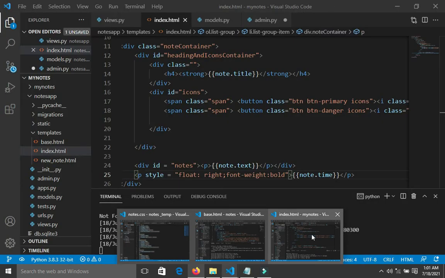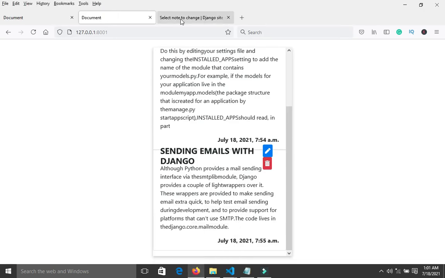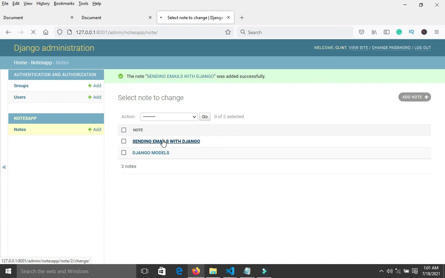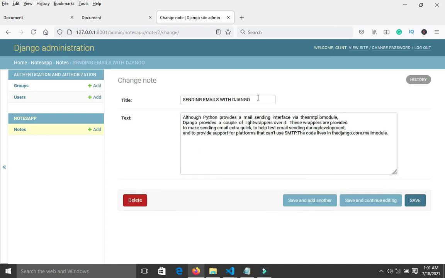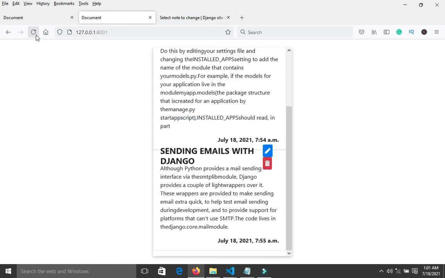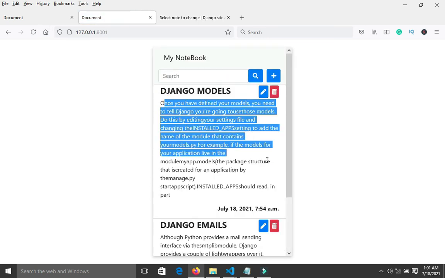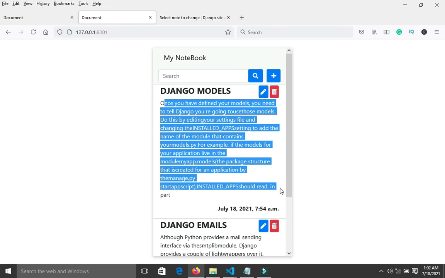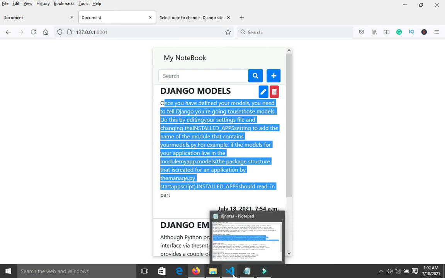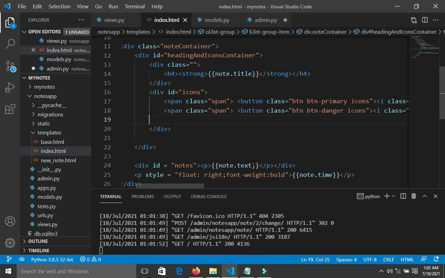I'm going to go down to my admin section and simply put Django emails. So save. Refresh the page. Perfect. So now you can see for the notes I have so much text. I want to reduce this text to just 100 characters and put in the ellipsis, the three dots. Understand? So how am I going to do this? I'm going to go down to this point where I have the actual text. I'm going to use Django template filters, I think.